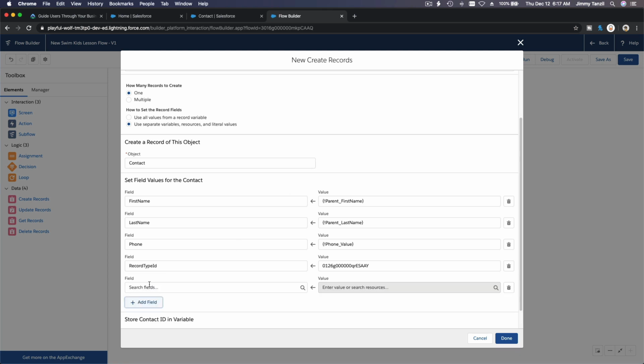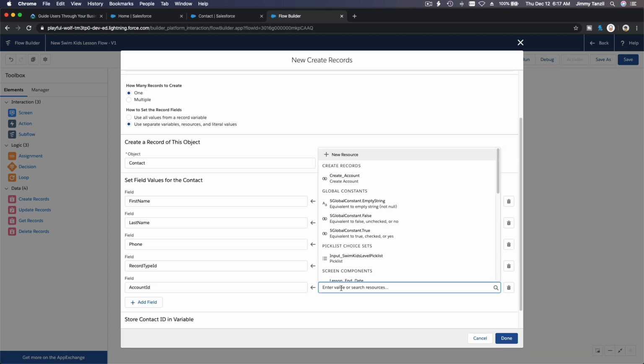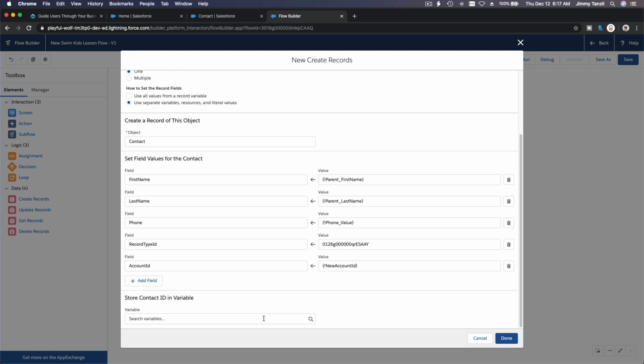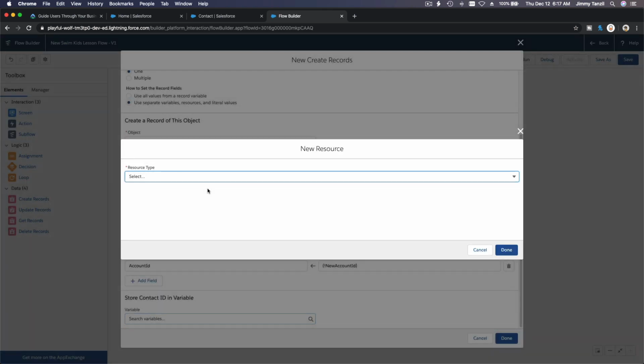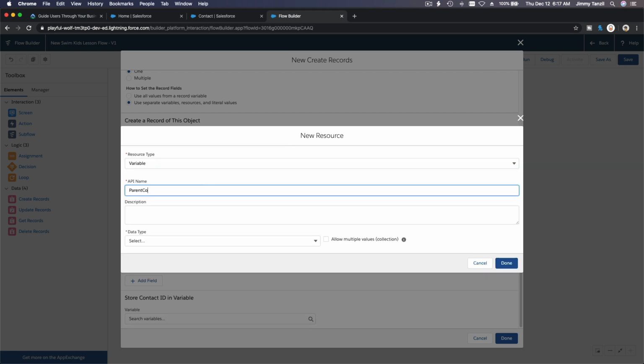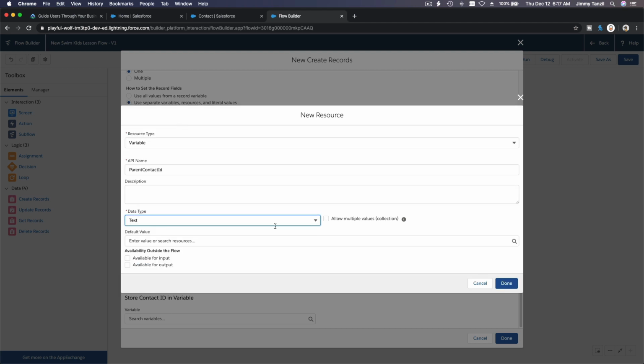I'm going to add a field here, which is the account. Account ID is from the previous one where we stored it, right? You remember? When we create the account, we store the account ID onto the new account ID variable. So that's that. So, sure, we want to create a new resource here. We are going to name it parent contact ID, just in case we need it later on. So I'm going to make it text and allow, and done.